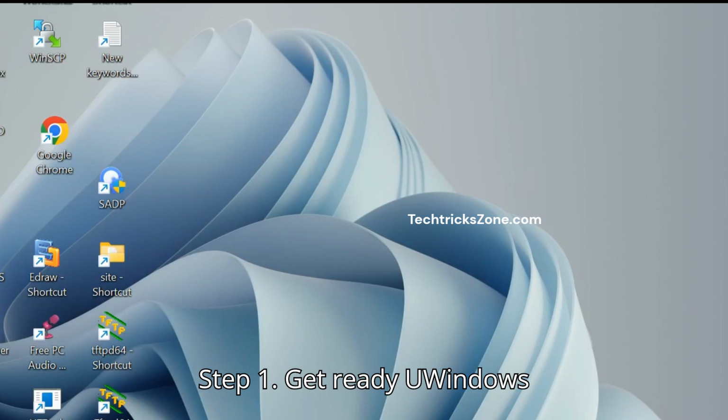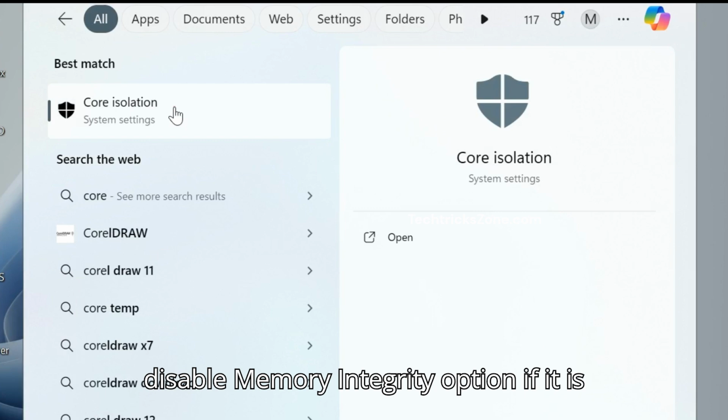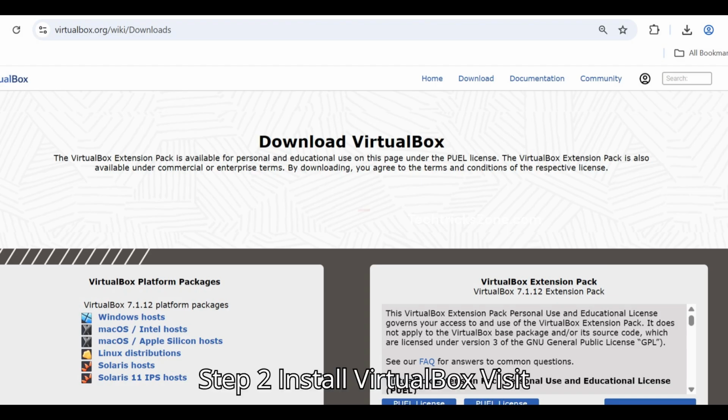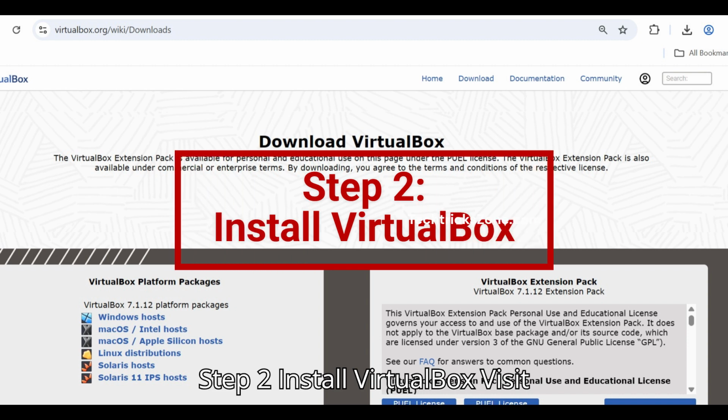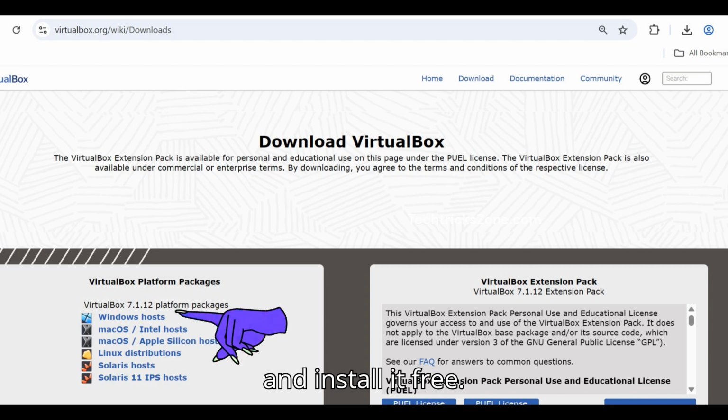Step 1. Get your Windows PC ready. Open Core Isolation and disable the Memory Integrity option if it is enabled. Step 2. Install VirtualBox. Visit the VirtualBox official website, and download and install it for free.